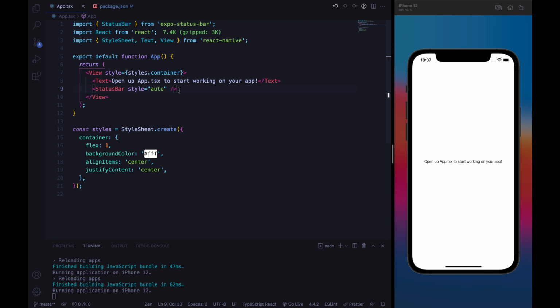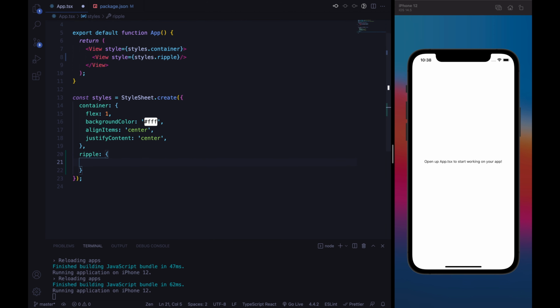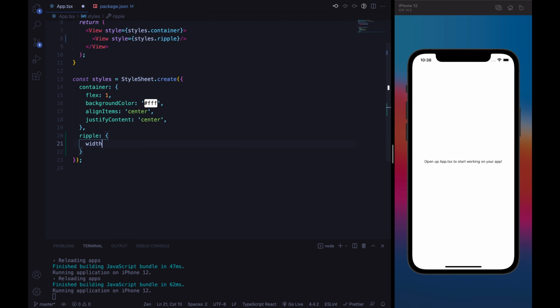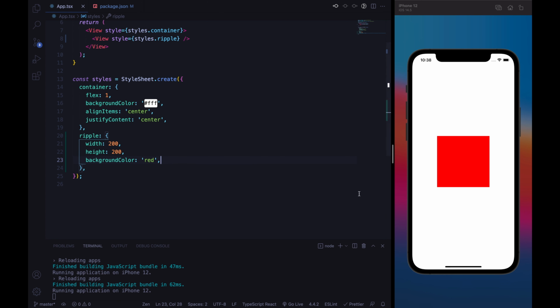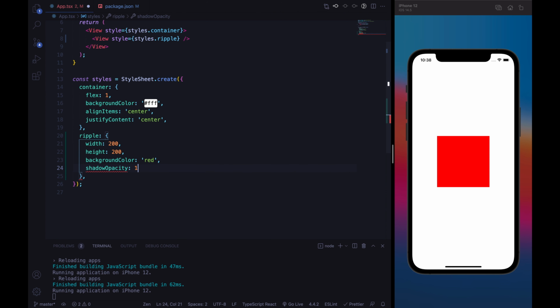So for now, let's just focus on the first square. We just need to build a view. And let's specify here a style equal to styles.ripple. Of course we need to define the ripple style. So let's say width equal to 200, height equal to 200, and let's set a background color. So here it is. Let's add also some shadow: an opacity equal to 1, an offset with a width equal to 0, height equal to 0, and a shadow radius equal to 20.